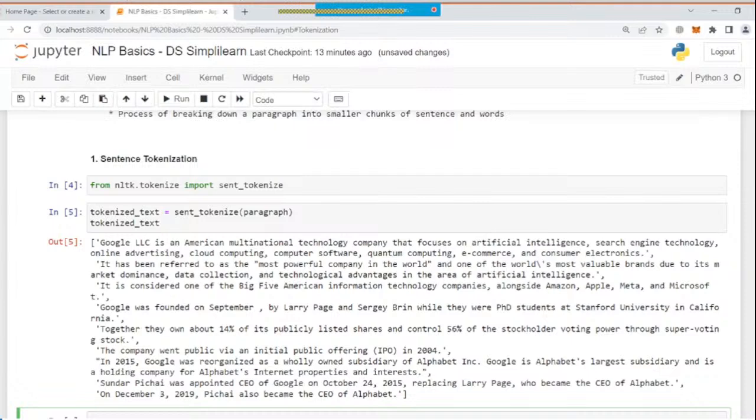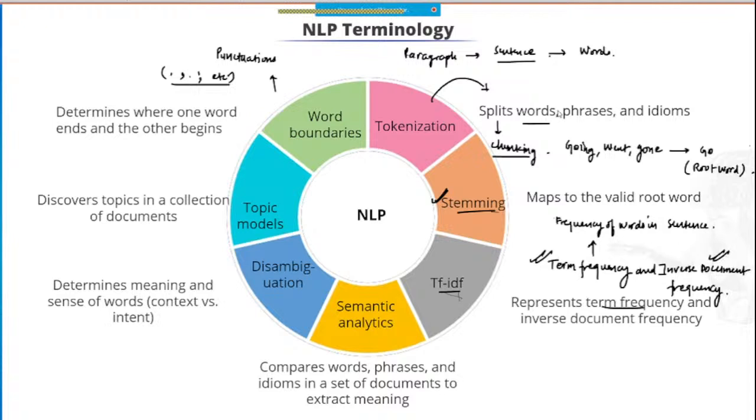Sentence tokenization is the first part here. We have converted the paragraphs into sentences. Now from sentences, we will be splitting them into words.